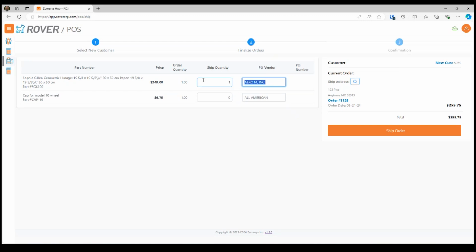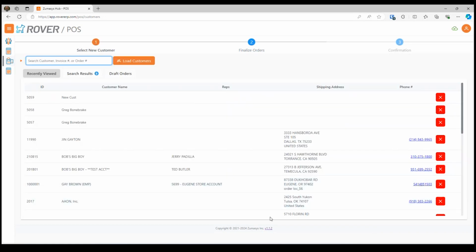Well, let's try. I think it's going to blow up on me. Yeah, so something not quite right on the back end of this particular system where it won't allow me to actually make a shipment for an item. We'll go ahead and create a PO for it instead. So now it's coming up and saying PO has been created for order 5125.